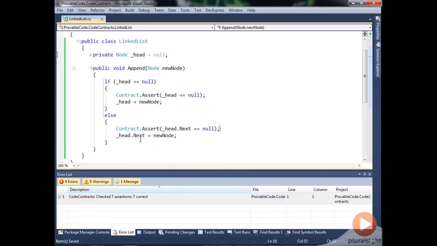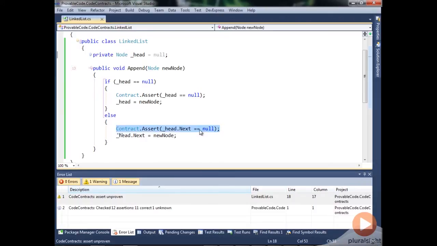So that I'm not replacing a pointer here. Let's check that one. Code Contracts completes, and it's unable to prove this assertion. So we know that we need to actually scan through until we find the end of the list.